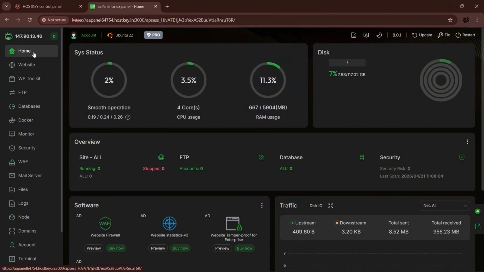Home is the main dashboard with server status. At the top, you'll see the OS name, panel version, and controls like update and reboot. Below are system tiles, CPU and memory usage, disk space, an overview of websites, recommended extensions, traffic stats, and security status. Everything you need to understand server health at a glance.